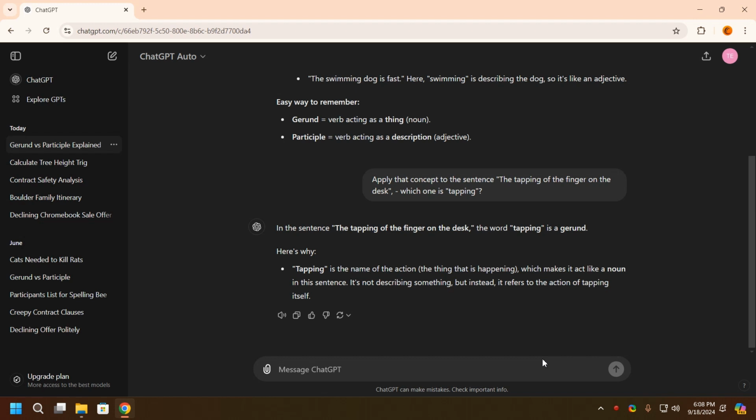Yep, so here we go. We have tapping, our explanation here. It's a gerund, not a participle, because it's a noun, it's the name of something that's happening. It's not a verb acting as a descriptor, it's not an adjective. Right.